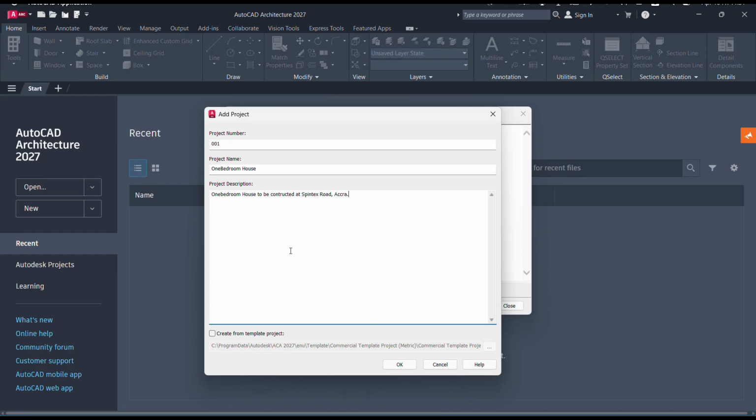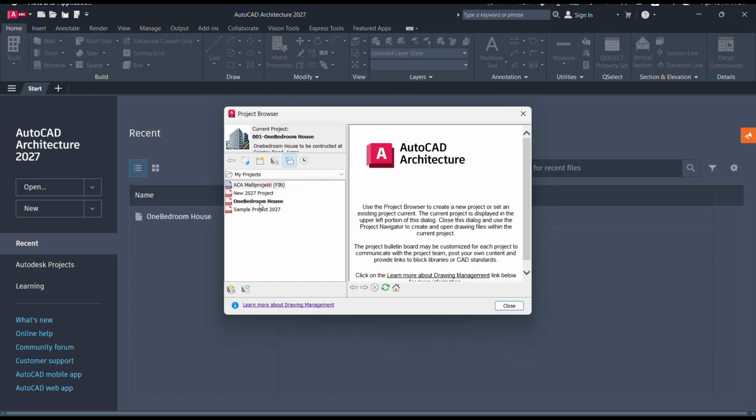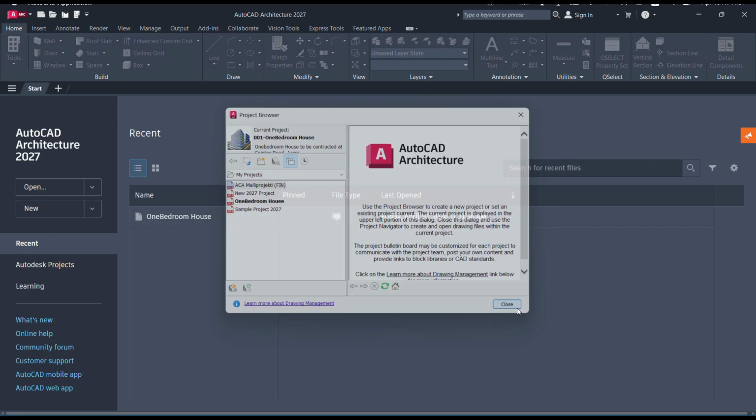Bear in mind, when you come here, you might see this checked on. You need to uncheck that so that you won't get any template in here, because we didn't create any template. So I'm going to uncheck this, and I'll click on OK. Now you can see that my project has been created over here, and it has been bolded. This tells me that my project is active and I'm good to go. So I'll click on close.